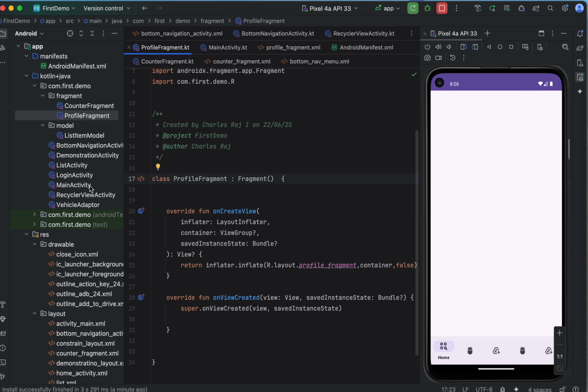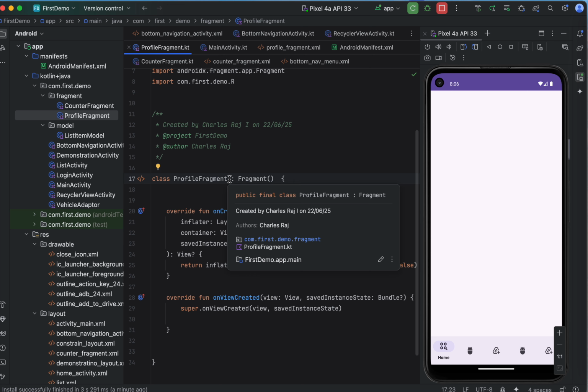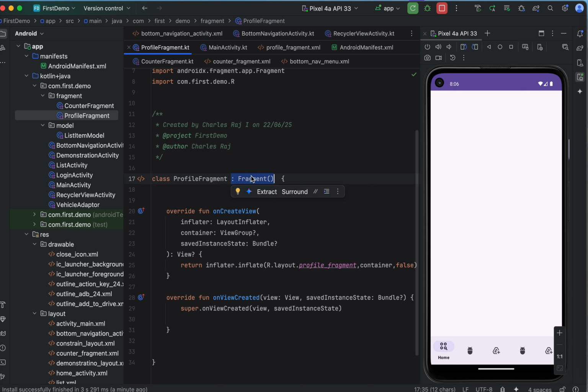Fragment is the same as activity, but we need to extend it with a class called Fragment. But what is the difference between an activity and a fragment? Activity is like, if you take a notebook, you will have one page. The page is called an activity.